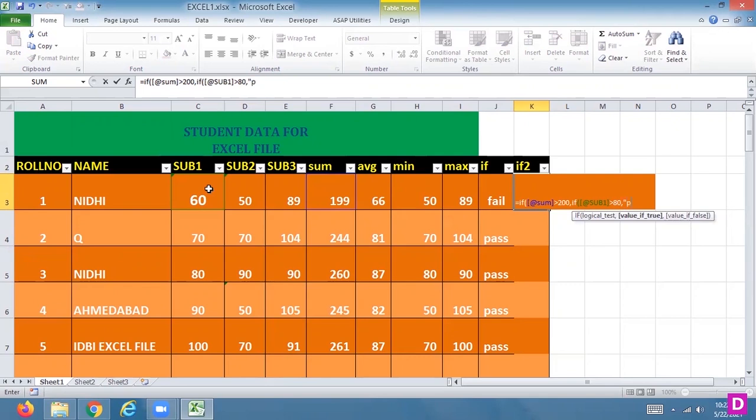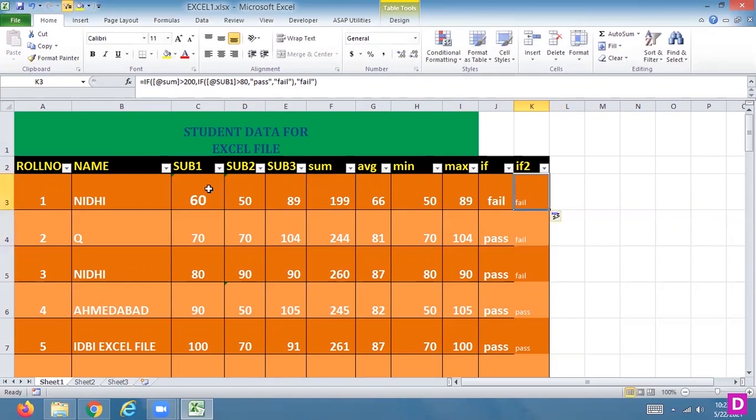Otherwise, the student is failed. If the second criteria is not fulfilled, or if the first criteria is not fulfilled, then the student also fails. You can see here the first one is failed because the first criteria is not fulfilled. Here the first criteria is fulfilled, but the second criteria is not fulfilled, so he is failed. Here it should be greater than 80. This is not greater than 80, it's equal to 80. That's why the student failed.